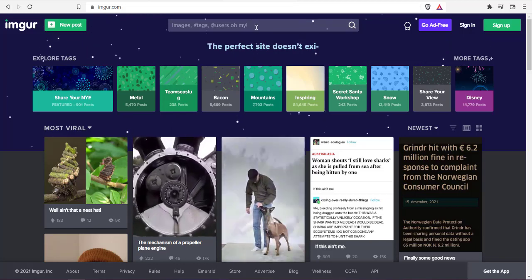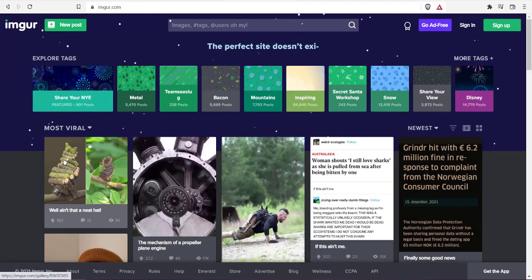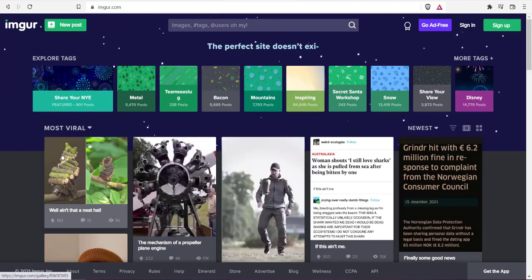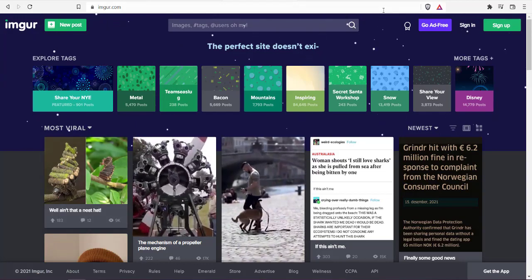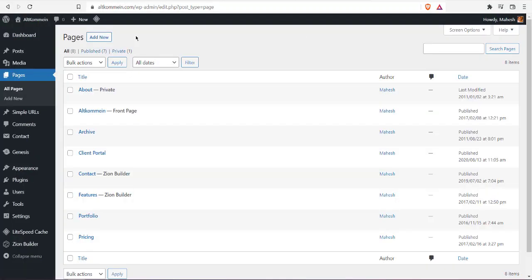Okay, so let's take a look at how you can embed images into your WordPress post using Design Builder. So first thing, let's go to our dashboard, then choose the page where we wish to embed this.